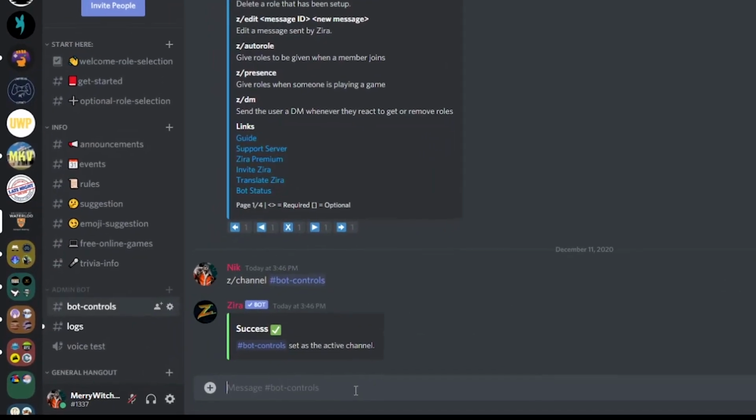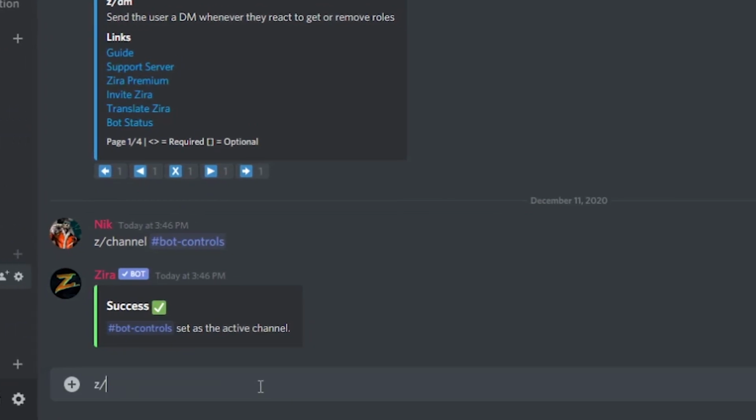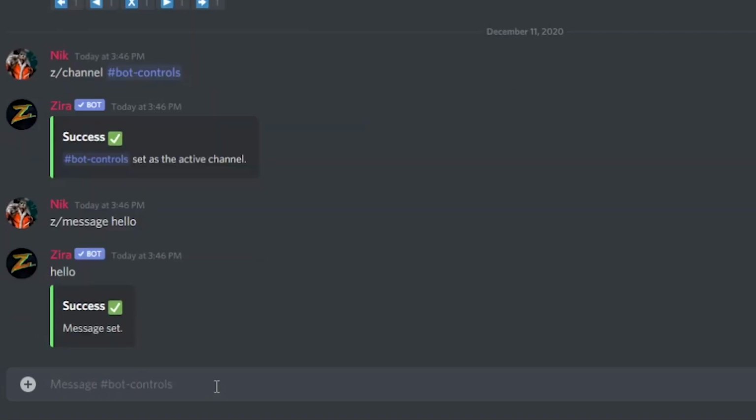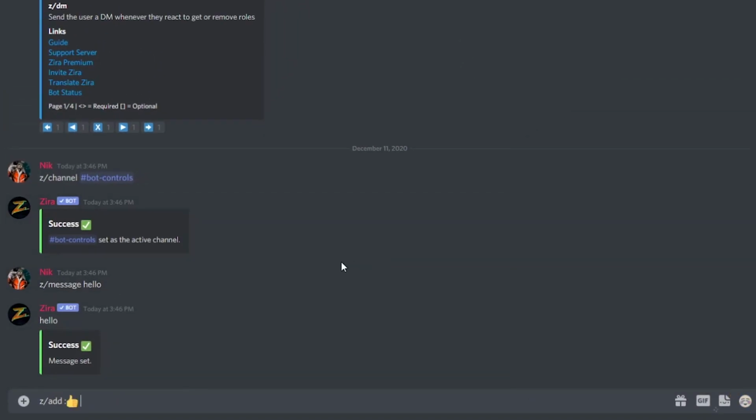Now that you have done that, you need to go to the admin bot channel in the Housing Discord server. Then you can type z/message and then whatever you want the message to say. Zira will copy exactly what you put after z/message. You can then link a role button to that message by typing z/add and then the emoji and the role.